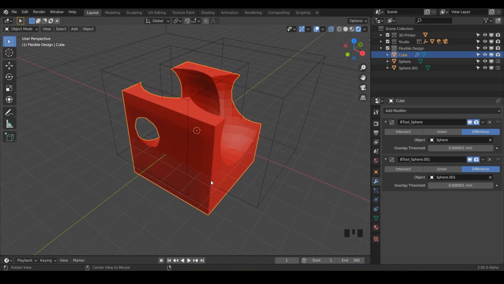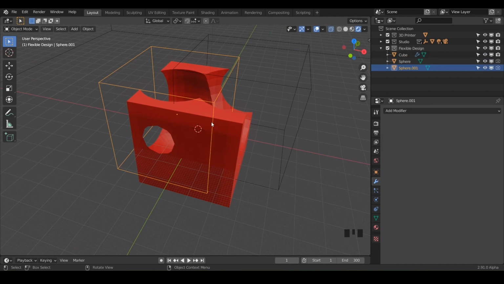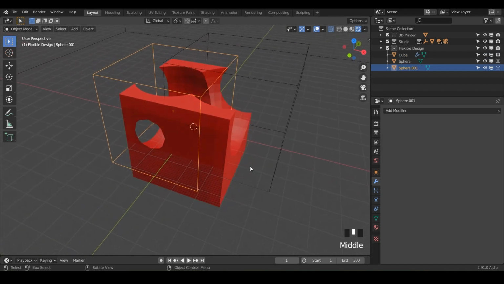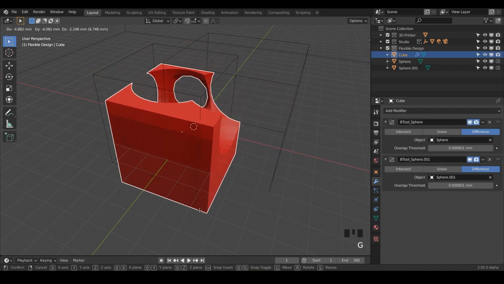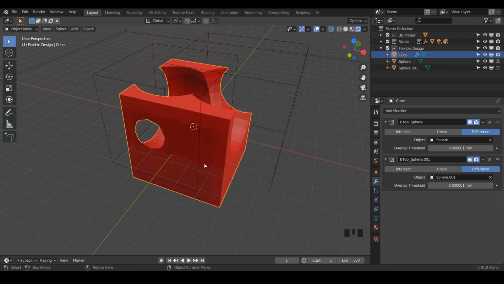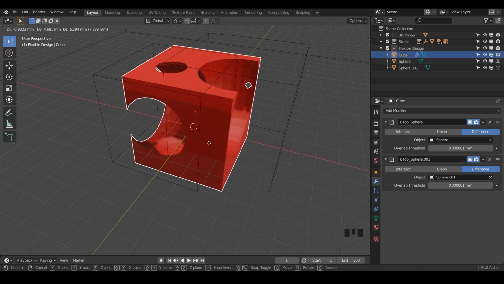And the last tip I want to give you about the Boolean workflow is parenting objects together. So if you're doing Booleans on an advanced project, it's a good idea to parent them together, because if I move this master cube, look, oh no, the Booleans are changing. Maybe I had it exactly how I wanted it, but now if I want to move this, my Booleans are all messed up.